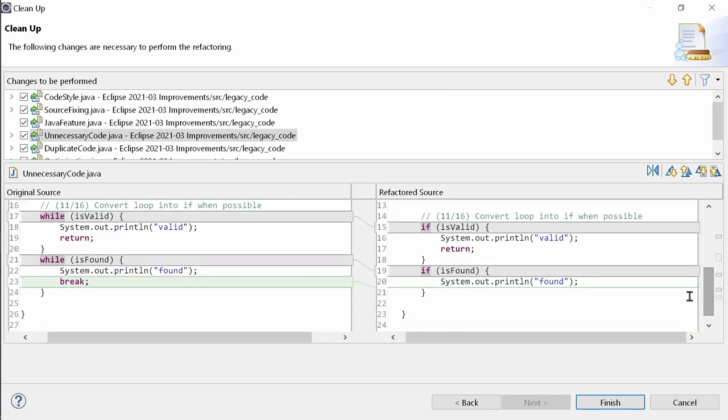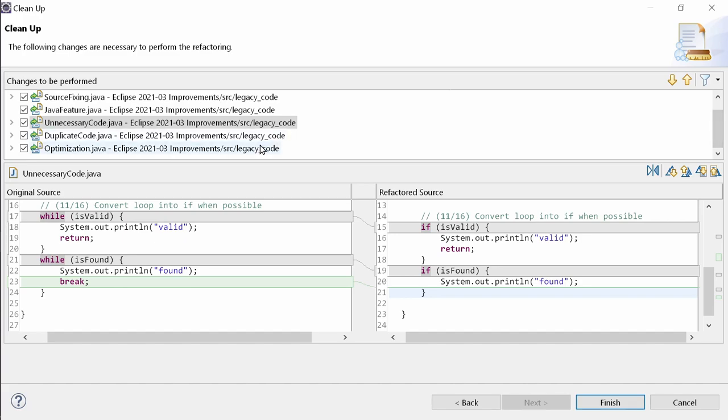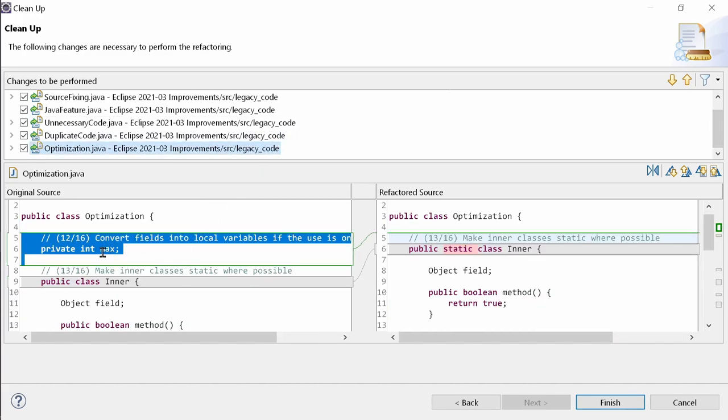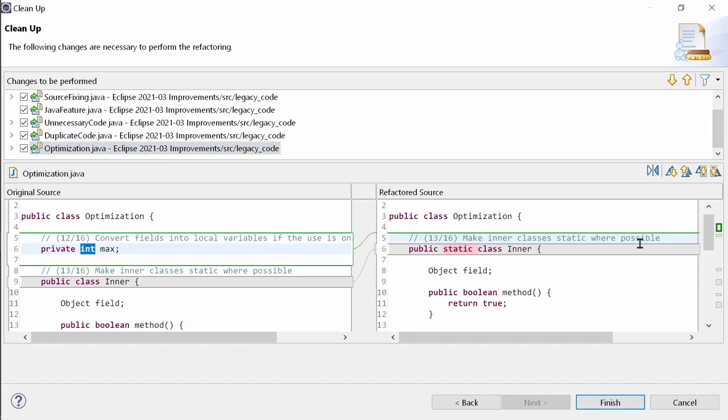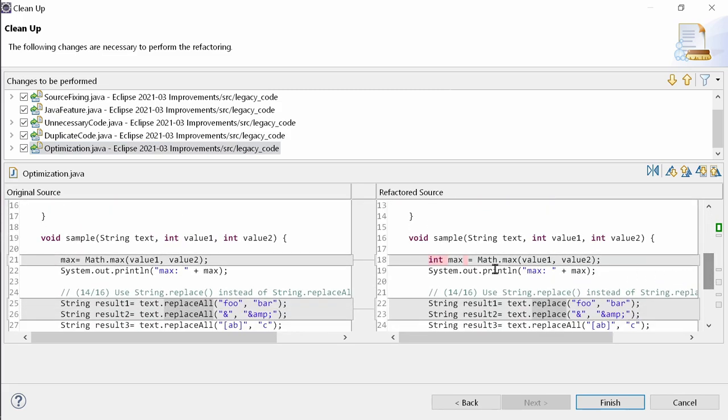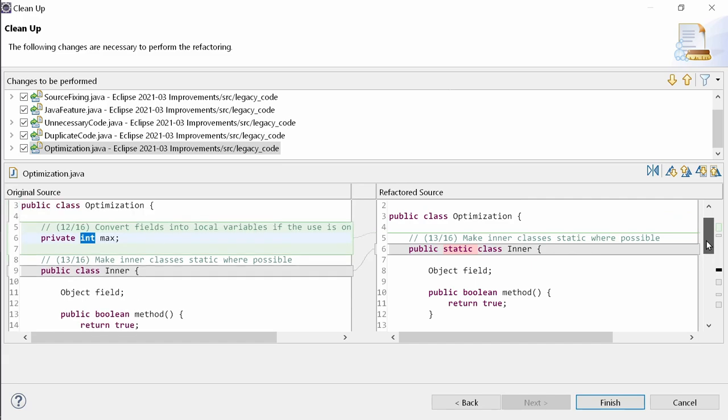and convert loop into if when possible. And last but not least, the 5 new optimization functions are convert fields into local variables if the use is only local, which means the field is private, not final, does not have annotations, and its previous set value is never read.